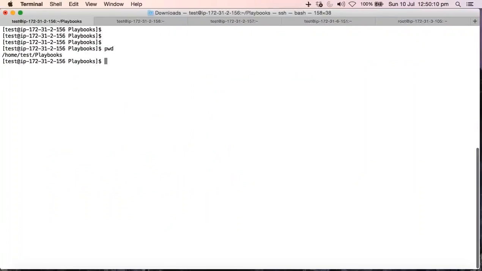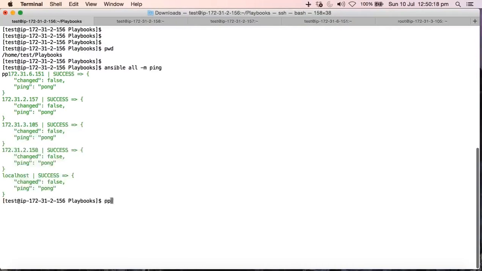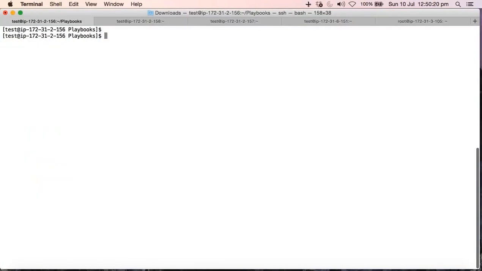Before starting, let me just verify whether my Ansible is intact or not. I'm just going to use ansible all -m ping. It's going to give me ping pong to confirm whether the Ansible is good. So right now I'm going to start with the copy module.